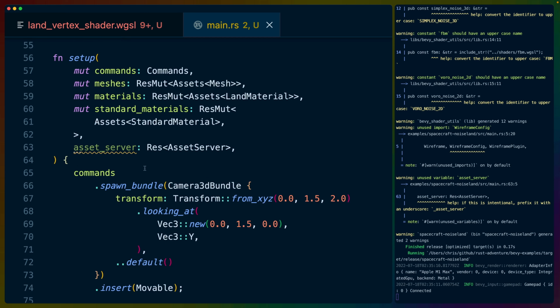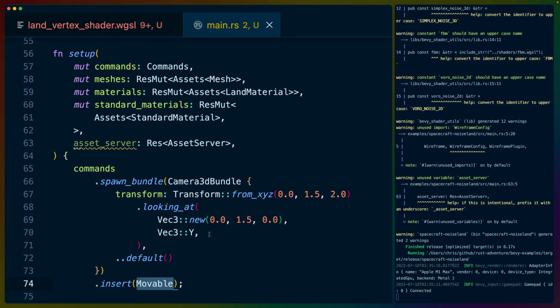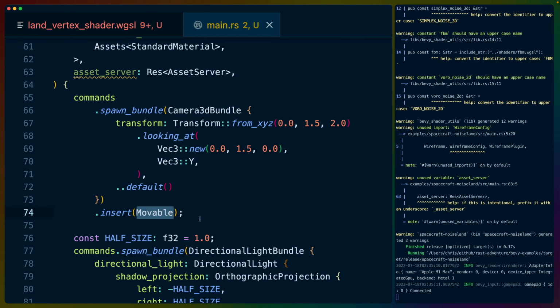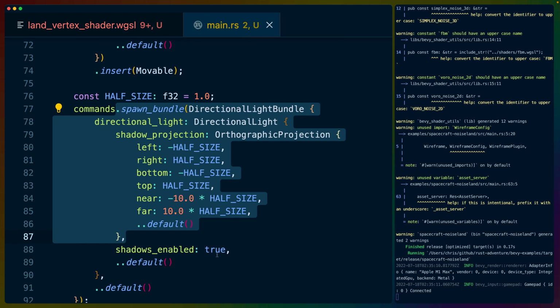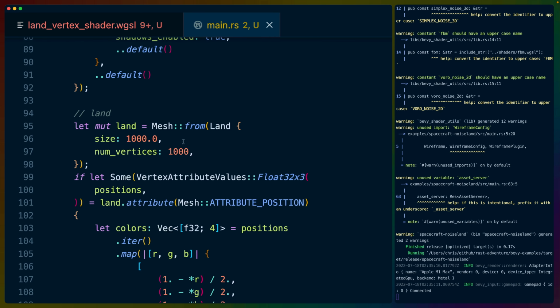Our setup function sets up all of our objects in the scene. First, we've got a 3D bundle that is set right behind the cube, and we've put Movable on it. Movable is a component that our leader system will query so that we can use the arrow keys to move our cube through space, as well as our camera. We have a directional light that kind of circles the cube, so we have a system that animates the light around the cube. And then this is our interesting part.